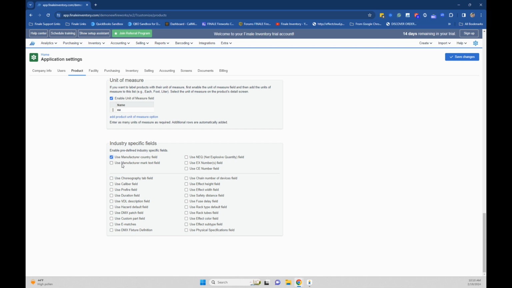I would not use this manufacturer smart text field, so I'm going to skip that one. But especially for professional fireworks, you need to know the NEQ, the net explosive quantity of those fireworks. And also, this is a very important field for DOT. So let's turn this one on. Let's also use the EX number, because DOT likes that. If you're in Europe, you would probably want to turn on the CE number field.